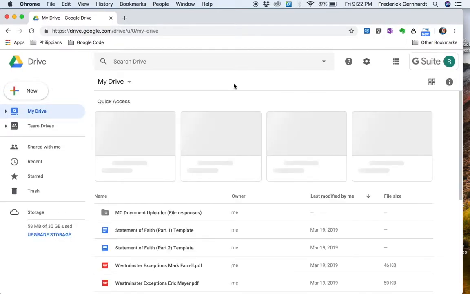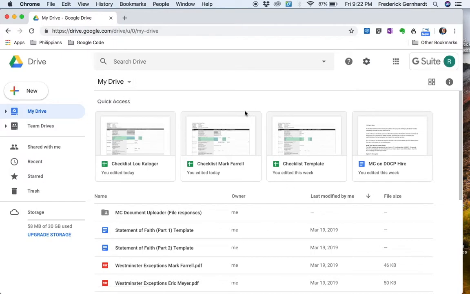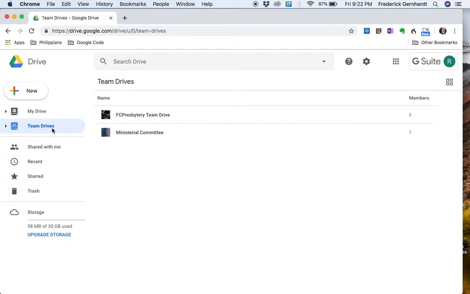Now, when you open up Drive, it initially opens up to your specific personal Drive folders. It's specified as My Drive over here on the left sidebar. So you'll want to click on the Team Drive tab. That Team Drive tab opens up the Ministerial Committee Team Drive for the Presbytery. You can see it here on the right.